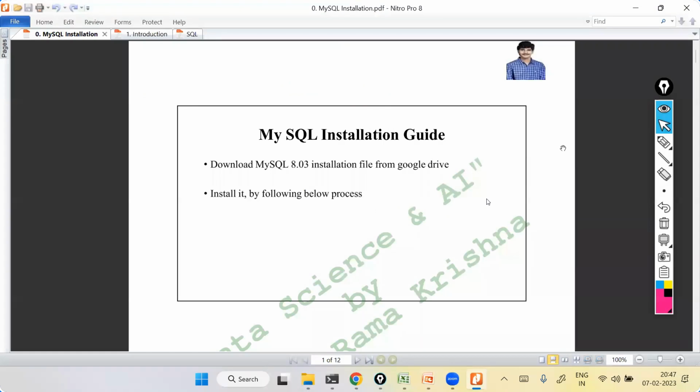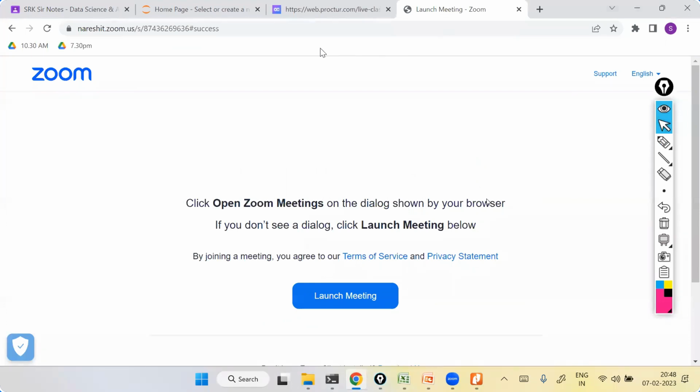Okay, MySQL installation steps. So first one is you have to download from your Google Drive the MySQL 8.0.3 installation file. That installation file I'm going to upload directly in the Google Drive. If you want, you can directly get it from the website also, either from the Google Drive or from the website directly.